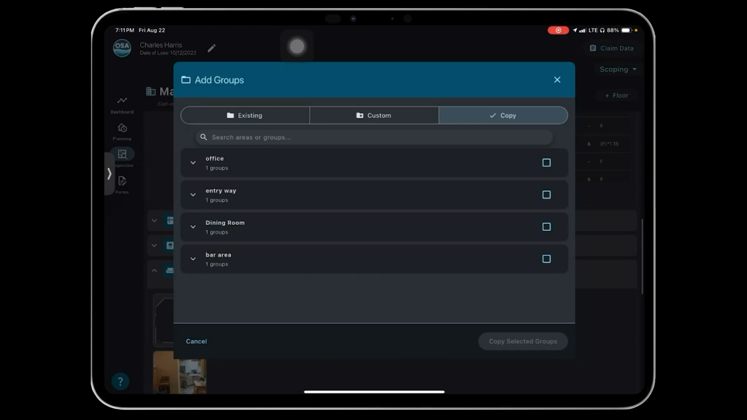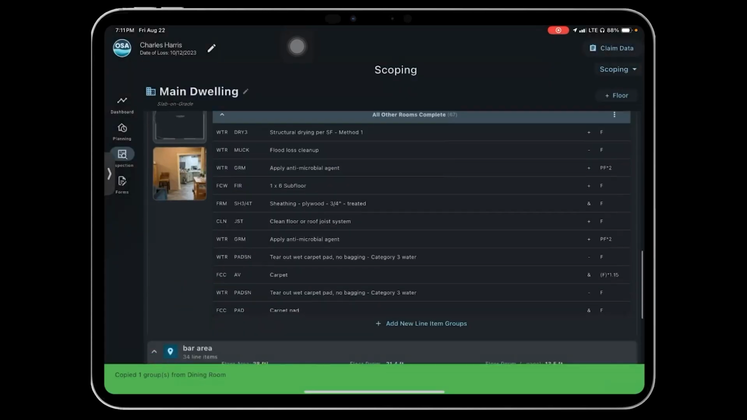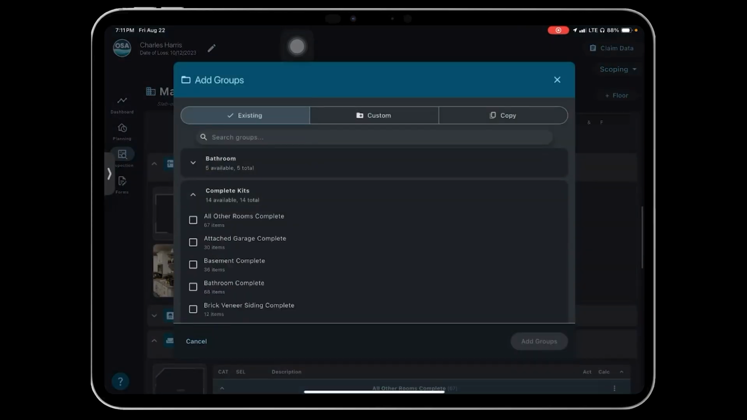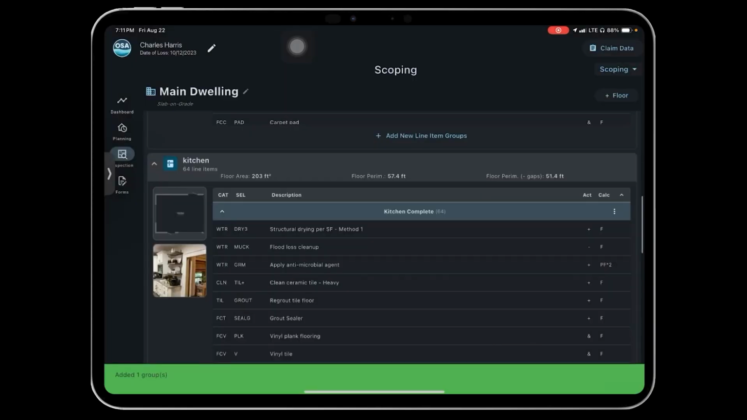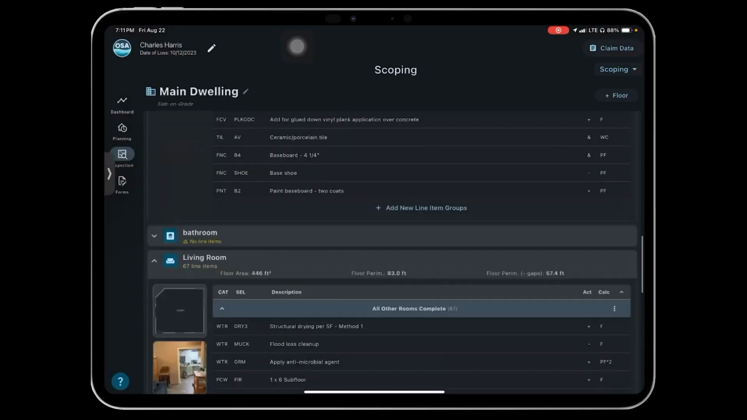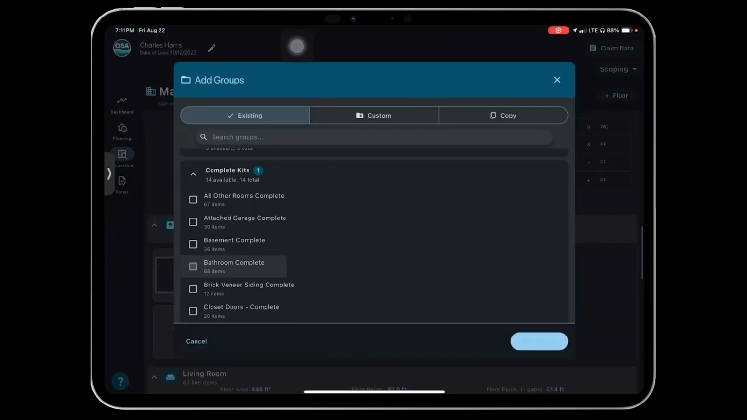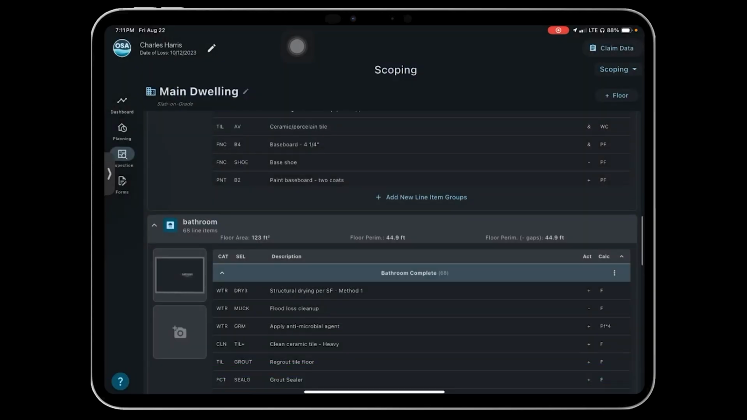So now I can go in and pick dining room, add groups. So I just copied those rooms over. Now go to kitchen, go to complete kits. I'm going to scroll down to kitchen complete, add that group. And I'm going to scroll up to bathroom, add line items, complete, bathroom, add line items. So notice there's no pricing. Xactimate doesn't share pricing, so you can't bring in pricing to this, so it doesn't allow us to do that.